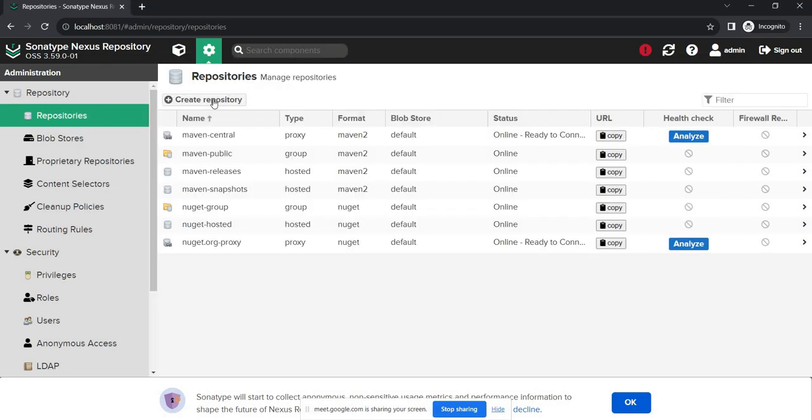Pranay, I'm not able to execute the exe. It is giving me some error. Okay, I'll just have a look at it in some time. Just let me just create a repository and then I'll look at the issue.